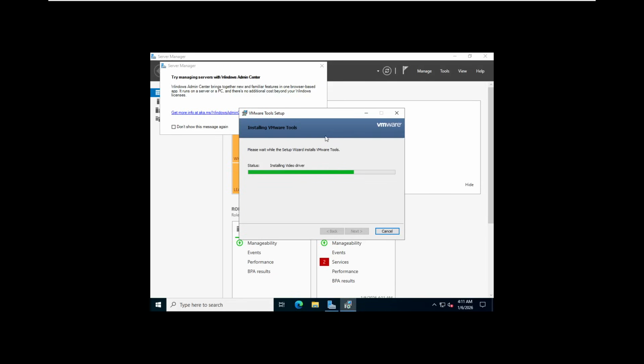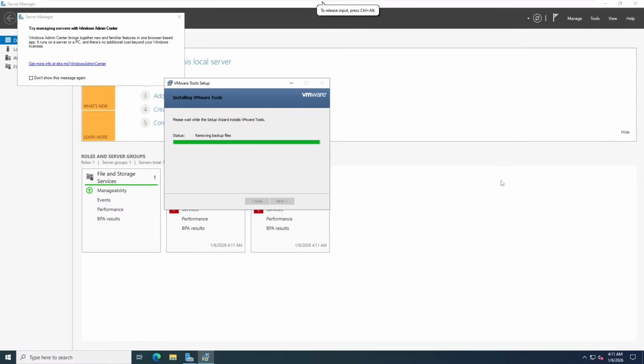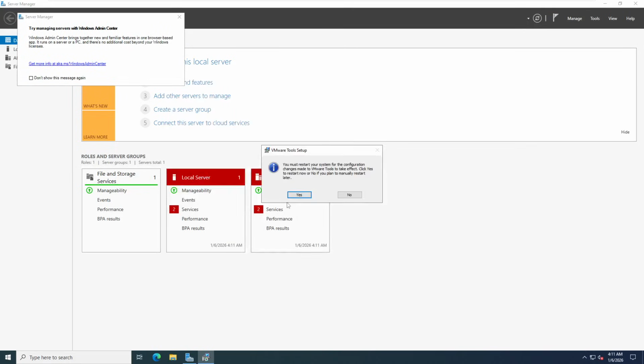It automatically detects your screen resolution as well. See, here is a full screen, right? Now just wait. Click finish. Sorry guys. You must restart your system for the configuration changes made to VMware Tools to take effect. Click yes to restart now, or no if you plan to restart manually later. Click no, I don't want to do it now. Now click on don't show this message again and close it.